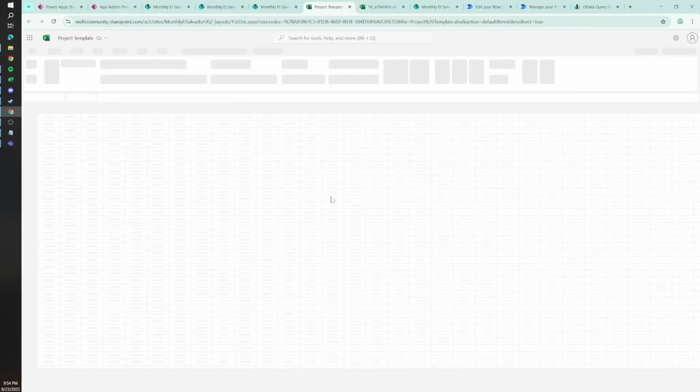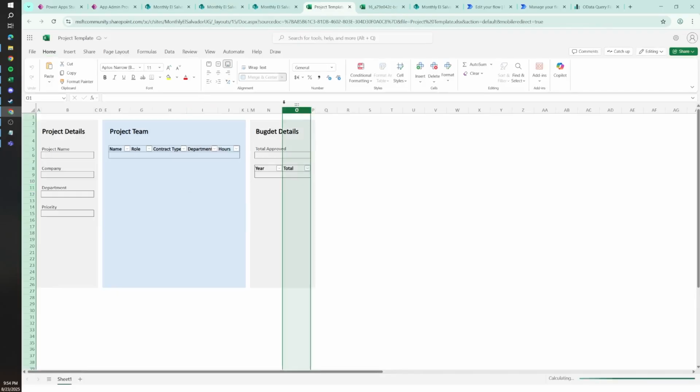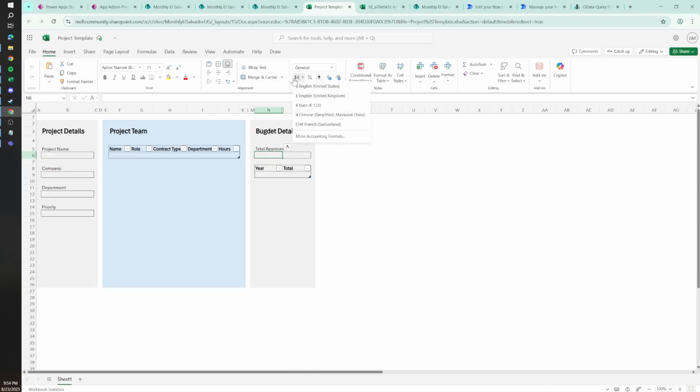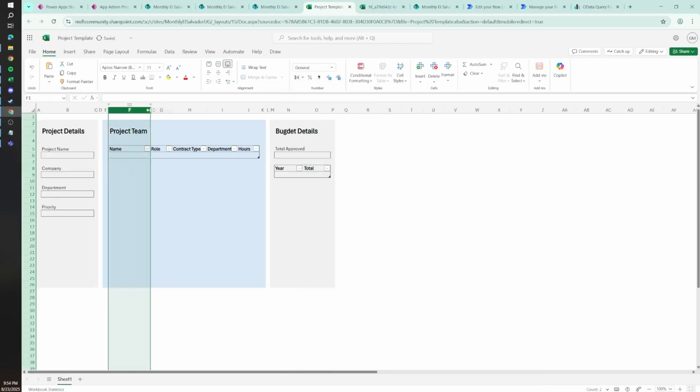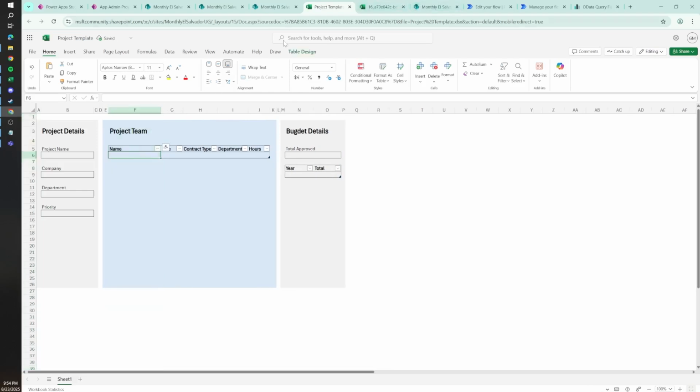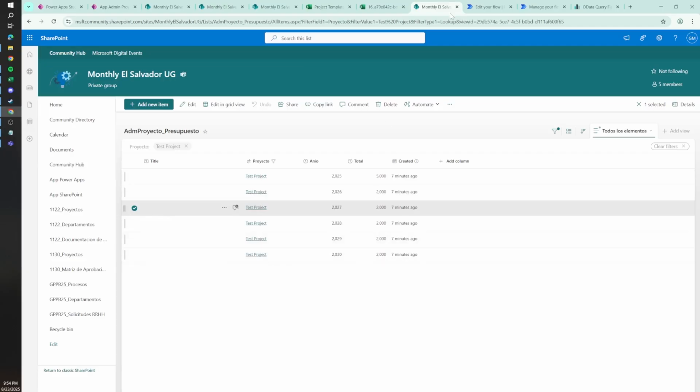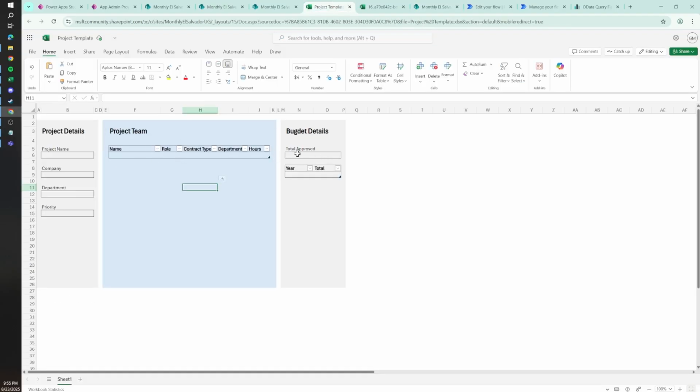So for now, let's update the template here with the currency numbers as well as here. And the project name, the person's name, I think it needs to be longer because it was not visible. And that's it. Now that we know that the data is correctly added into the Excel file, at least the tables, we can go ahead and add the total approved, project name, company, department, and priority.